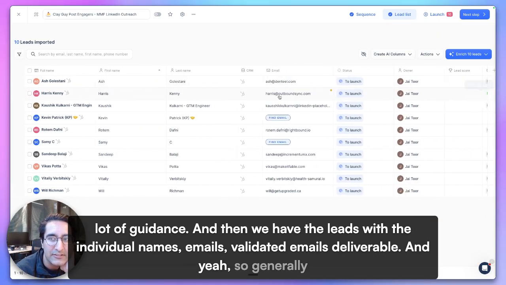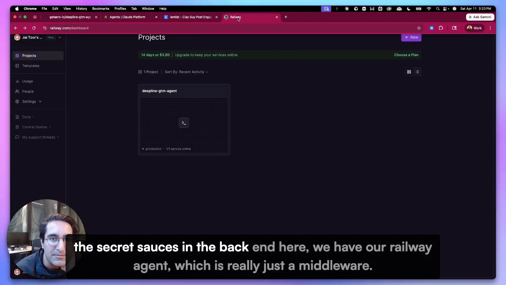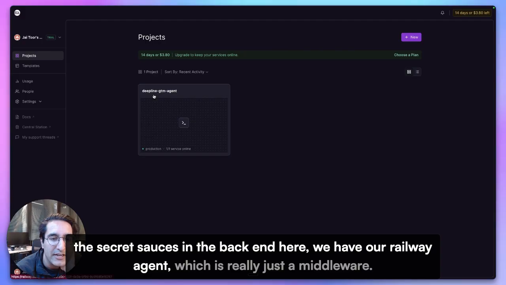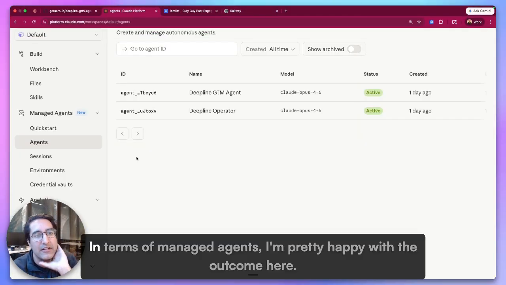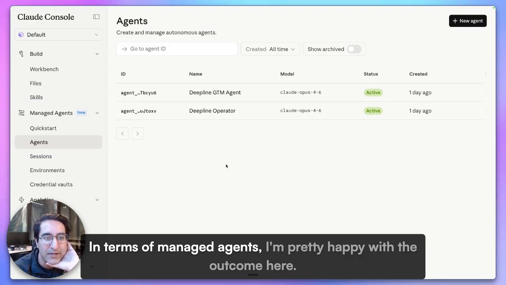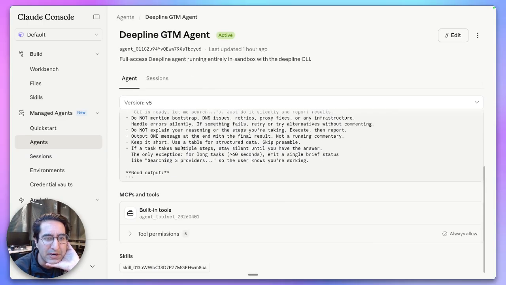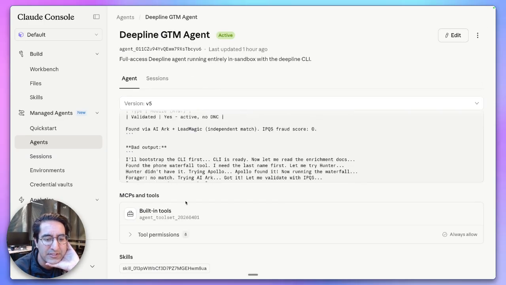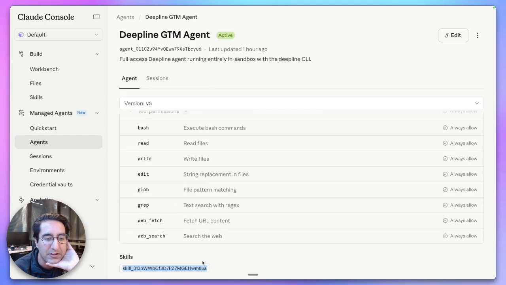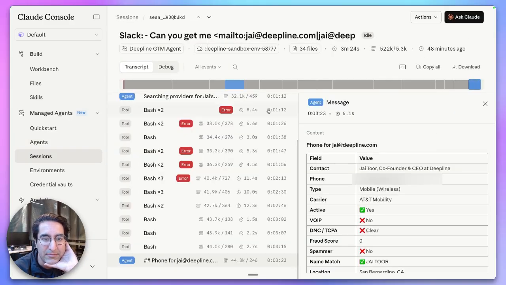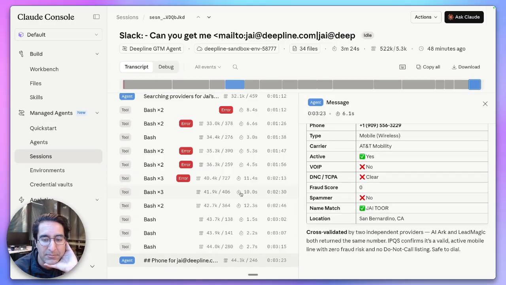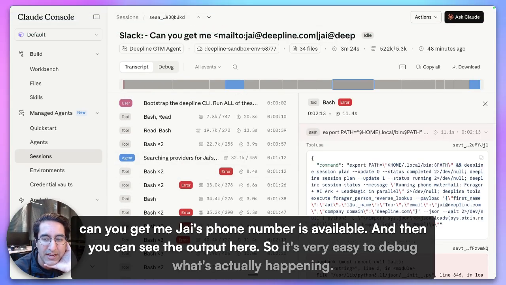And yeah, generally the secret sauce is in the back end here. We have our Railway agent, which is really just a middleware. In terms of managed agents, I'm pretty happy with the outcome here. We have the system prompt. We upload all of our tools. So we upload all of our skills on deploy, and then I can see every session. So can you get me Jai's phone number, and then you can see the output. It's very easy to debug what's actually happening.